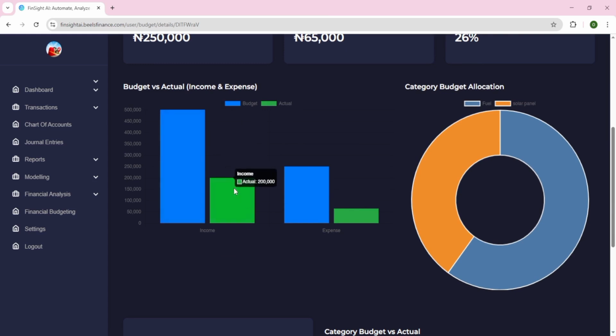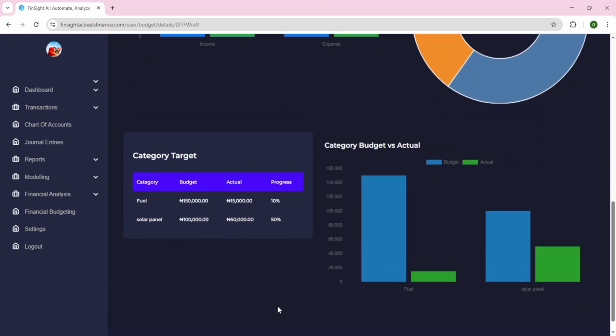And this is a chart of income. That's the budget. This was budgeted, and this is what has been done. Budgeted expense, and this is what has been done, the green part. All right, then we have this donut chart here. It tells you all the categories you're looking out for. Brings it down for fuel. I've covered 10% of it because we spent 15,000 on fuel earlier, so that's 10%. Solar panel 50%. Wow, I'm not buying plenty solar panels again, but this is it.